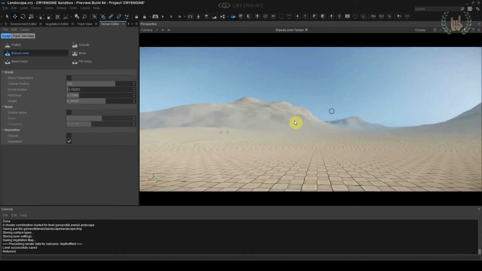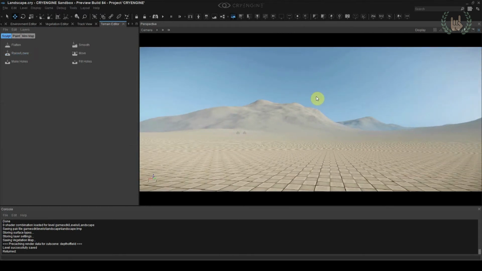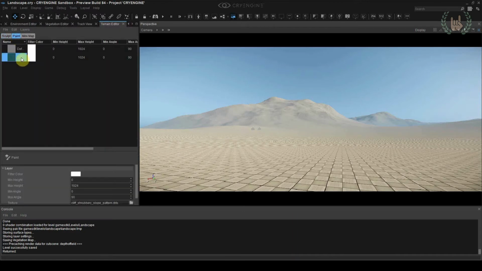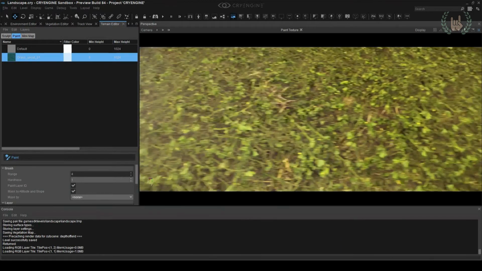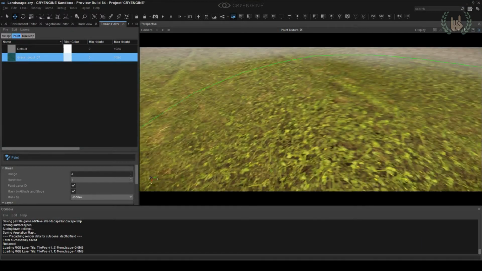How do we make this actually more interesting? How do we actually add stuff like cliffs and rocks and kind of texture this thing? One of the ways we can do this is if we go into paint, and you can see that I've got my actual grass texture here, which is my uncut grass texture that I was using in the scene before. I can already start to lay that down.